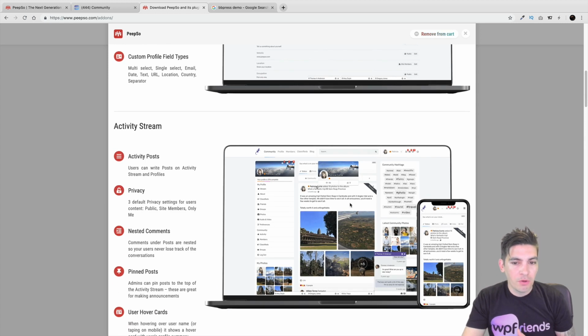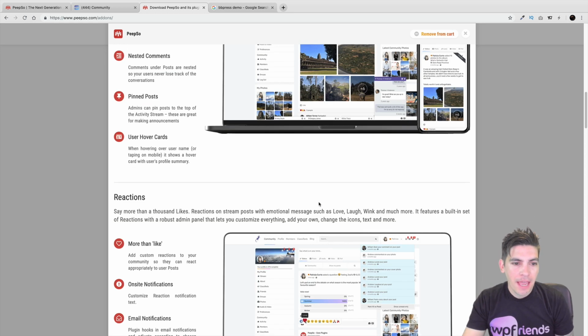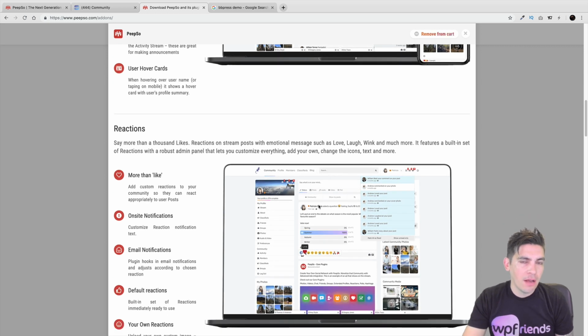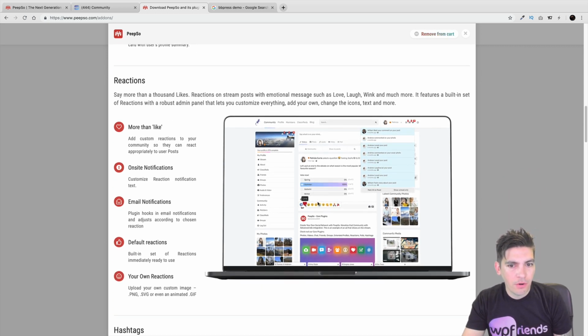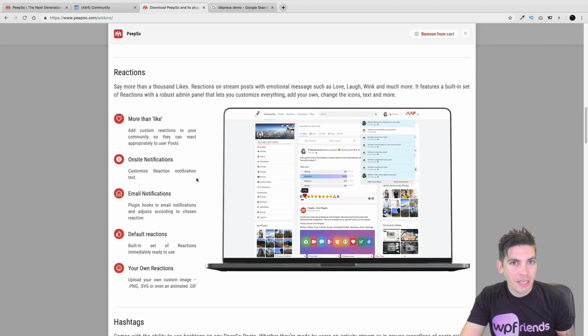And also you get this really beautiful activity stream. I mean, look at that activity stream. By far, it's way better than BBPress, BuddyPress, and any other social networking solution out there. And this actually powers almost 3,000 different networks out there. So a lot of people are using this plugin, and I think they're using it because it's probably way better. It's probably the best solution for social networking out there.